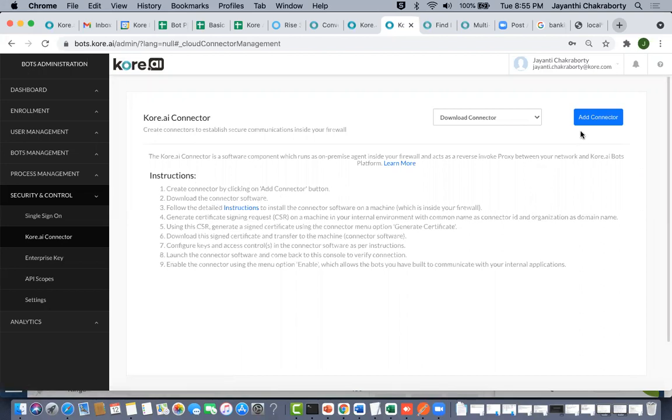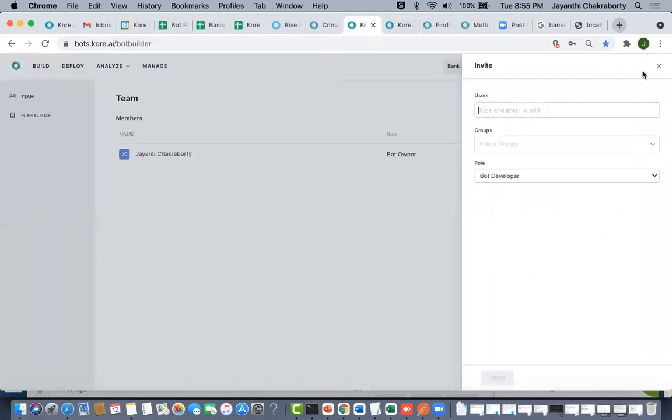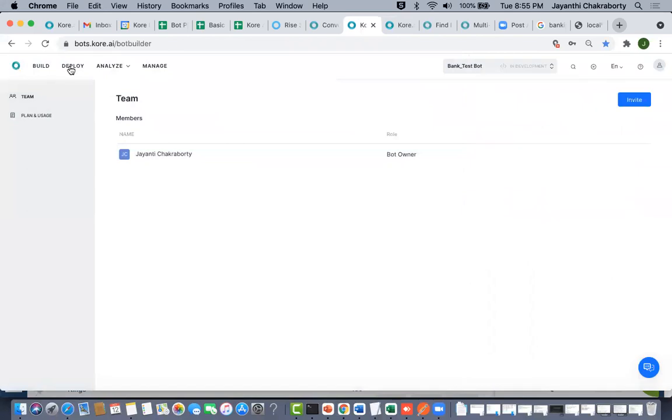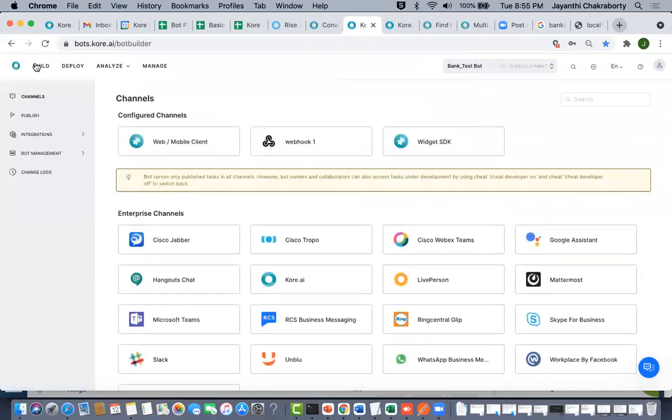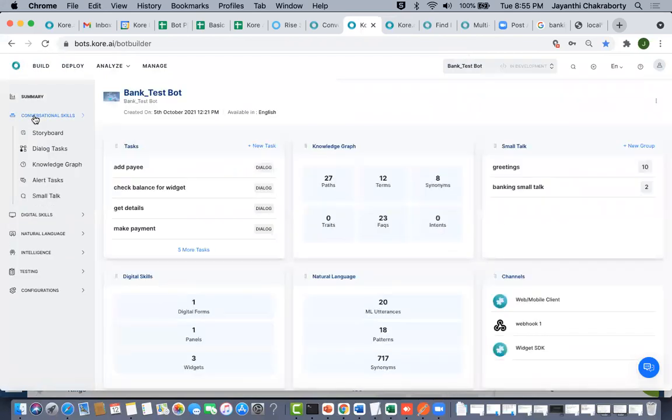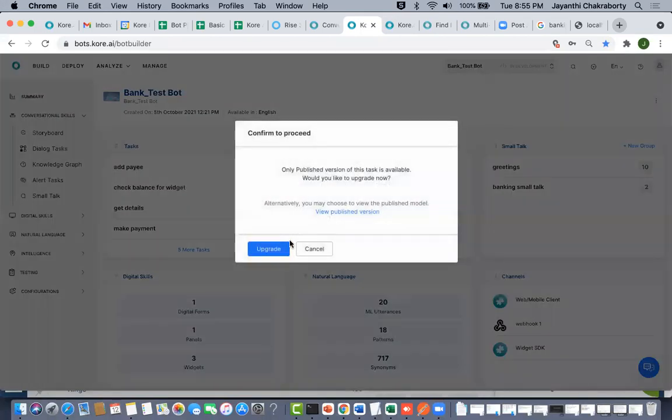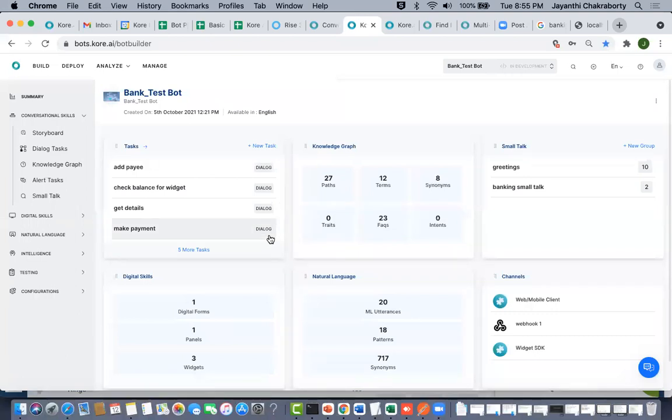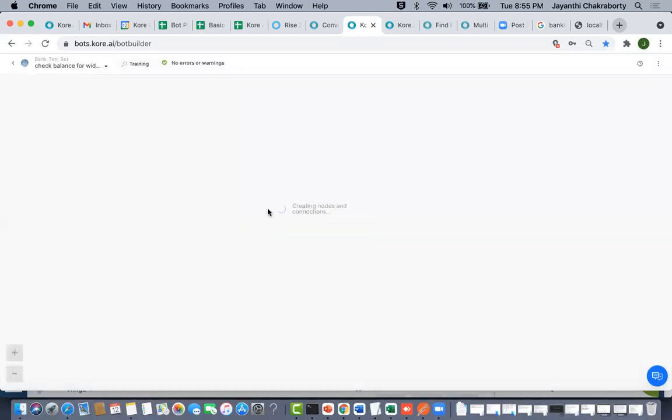The connector has to be downloaded and then it has to be installed following these steps. And once the connector is installed, then when we are doing the service node configurations, there we need to select this connector before we can trigger the API call. So when you come to the service node configurations here, you will see for every service node, you will get to select the connector.